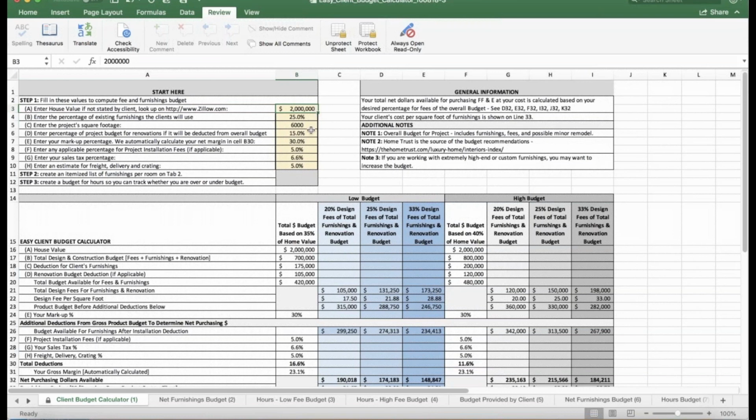The second thing that you'll get from Zillow.com is down here on B5. You can enter the project square footage, and that will be shown on Zillow.com. The next thing that you'll enter is the percentage of existing furnishings that the clients will use from their existing house. So say that they're planning to use some antiques that they had in the family, and maybe a few other items. And in this case, we're going to say that 25% of the furnishings will be provided by the client from their current furnishings.